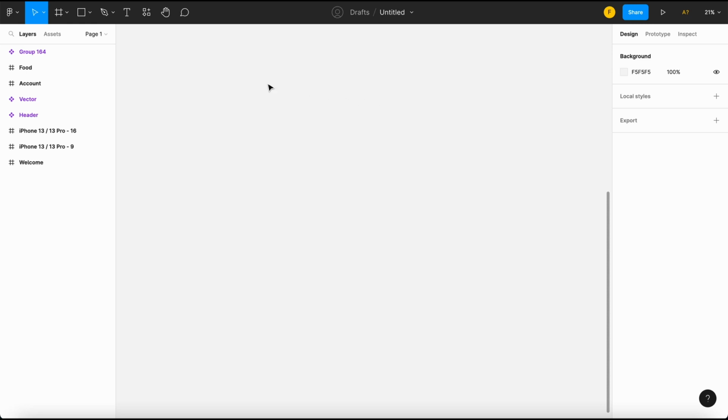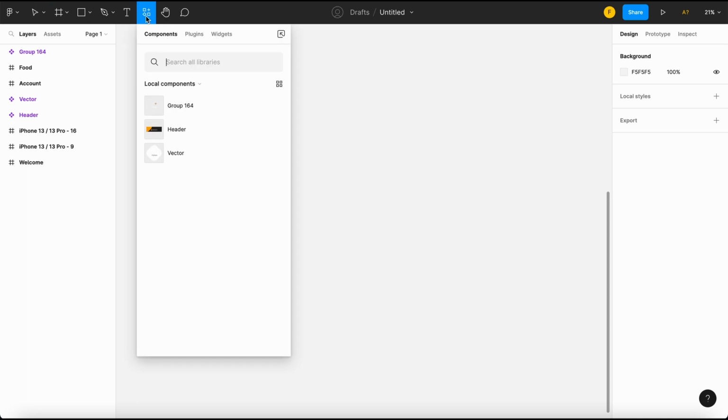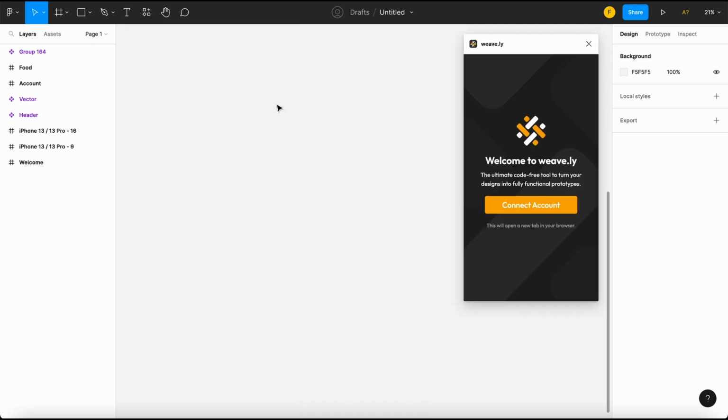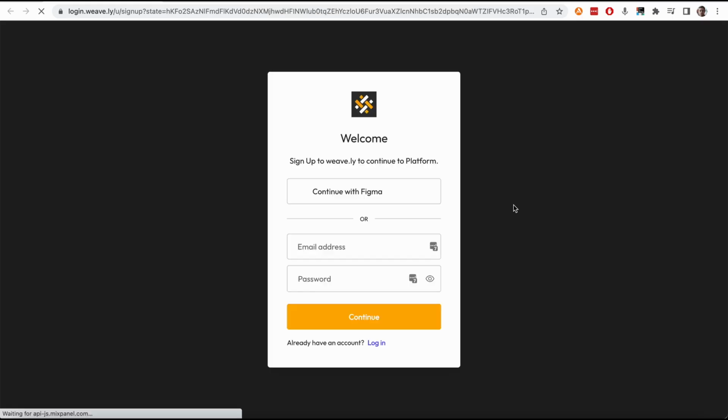So to install the plugin, you go to the Widgets tab here, go to Plugins, type in Weebly, and there you'll see this icon pop up. You press Run, and this will open up the plugin for you. You can't misclick. There's this big yellow Connect Account button, which allows you to create an account on the Weebly platform and connect it to your Figma environment. So go ahead and press that.